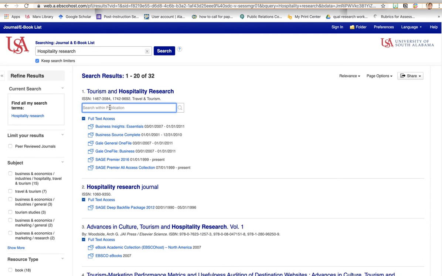I assume that you have some keywords. I searched for quality perceptions. And so notice that I'm putting my keywords in quotation marks so that it treats it as a phrase. And then I'm going to search this journal, Tourism and Hospitality Research, which is available in a number of databases that we subscribe to.